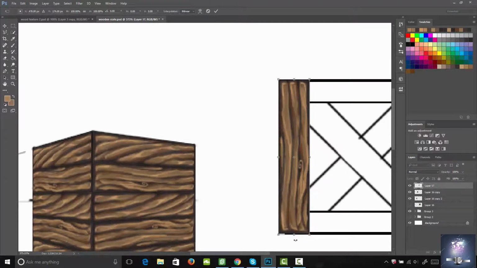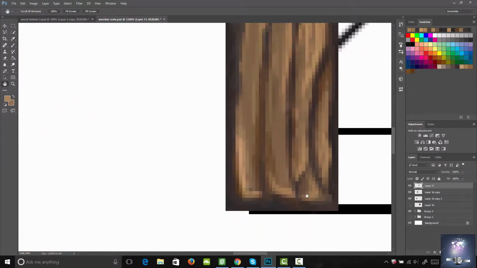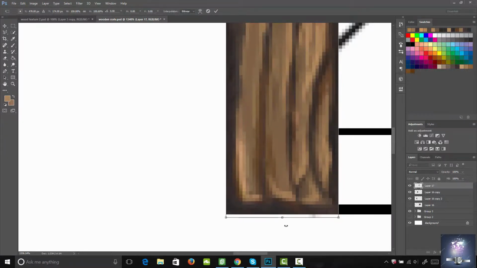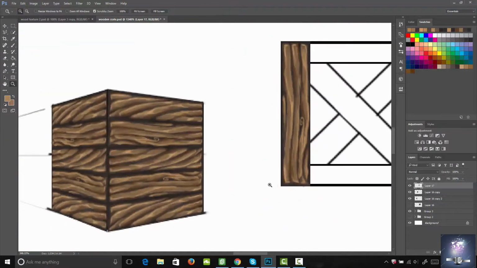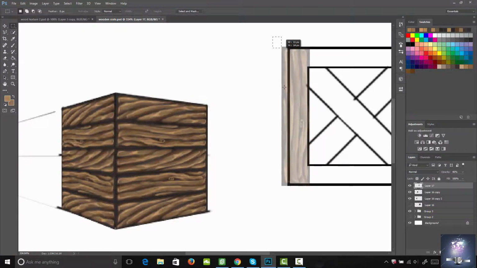Now sometimes it won't let you drag it 1 pixel unless you're zoomed in enough. So let's hit enter so we can zoom in. We'll zoom all the way in there. Turn our transform tool back on and drag that down like so. Hit enter. Perfect. Now let's turn down the opacity on this layer so we can see this edge right here. And we'll just cut that away using our marquee tool. Then we'll turn the opacity back up.